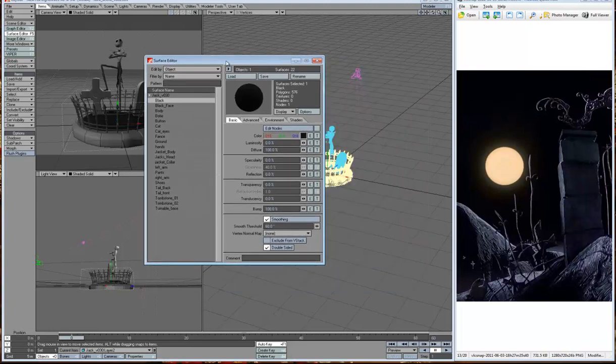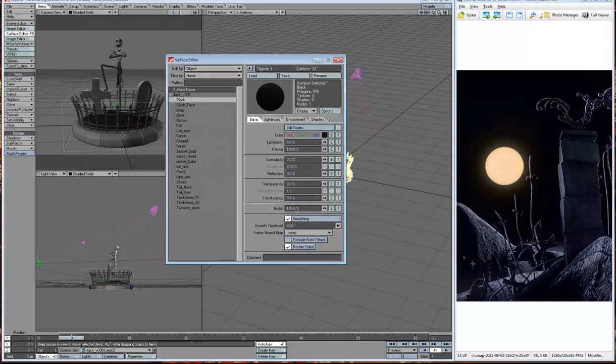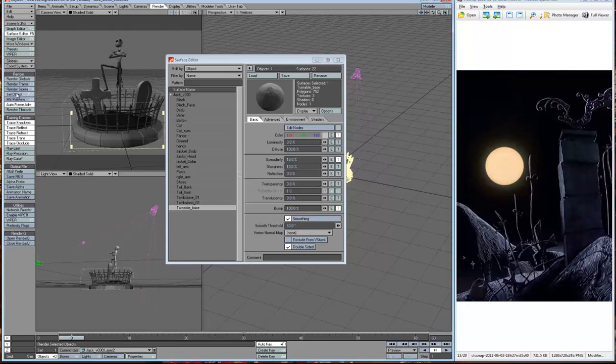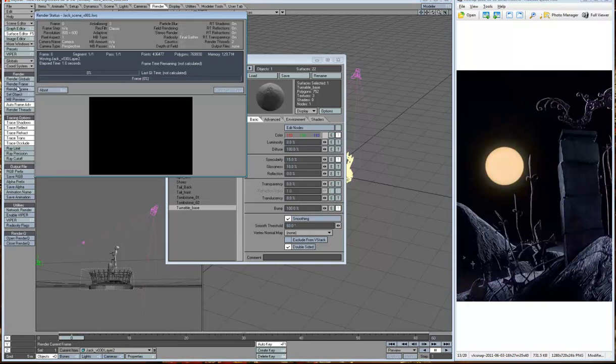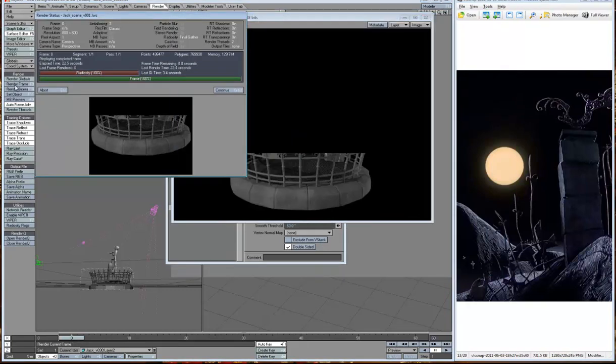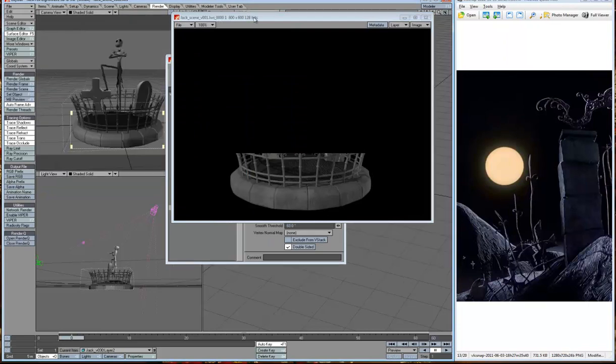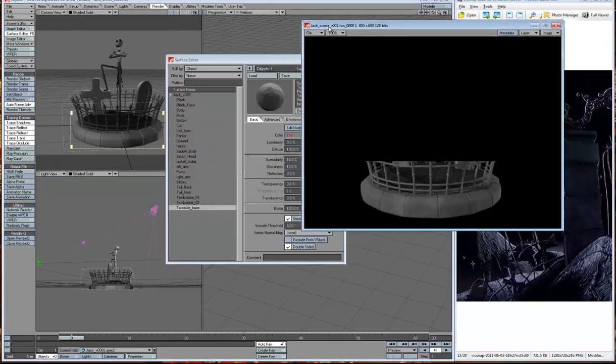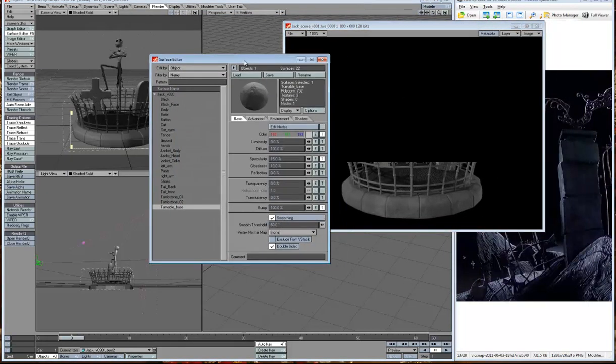Okay, so in this session we're going to work just a little bit more on a turntable base and also do the fence. So going to activate limited region and do a quick render. So we have our starting point, and that's our starting point where we left off last time.